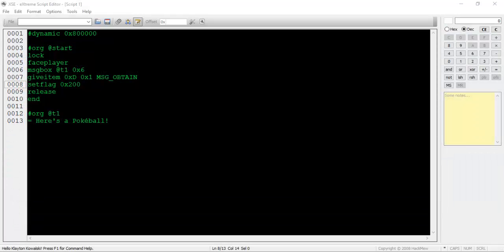Back to the script. After the give item command, type set flag 0x200. In addition to the NPC giving us an item, a flag will be set letting us know for future reference that the player has already received the item.